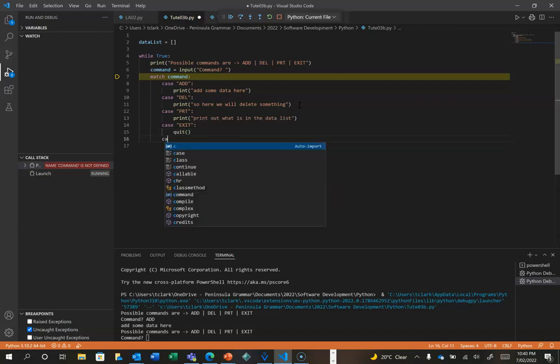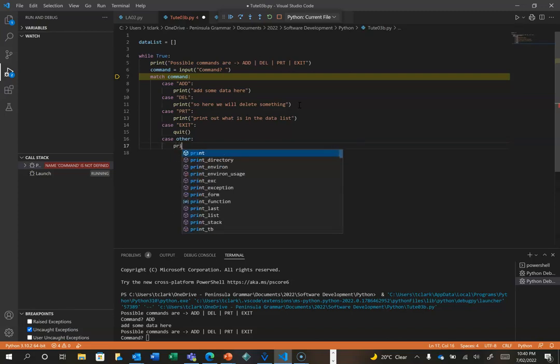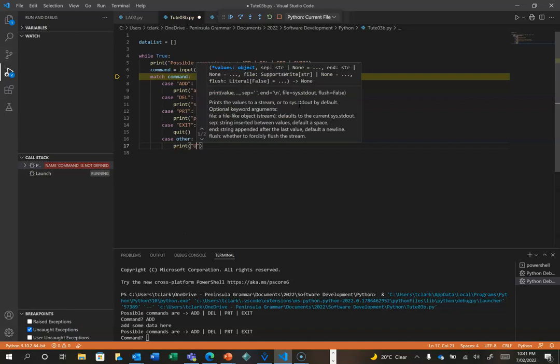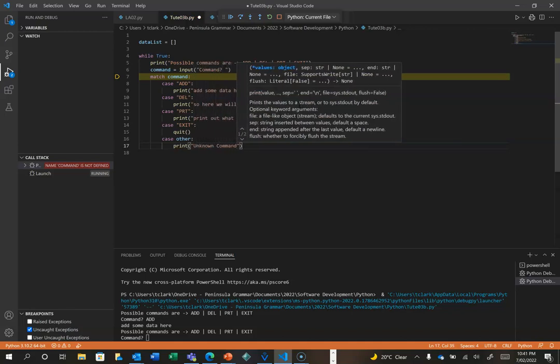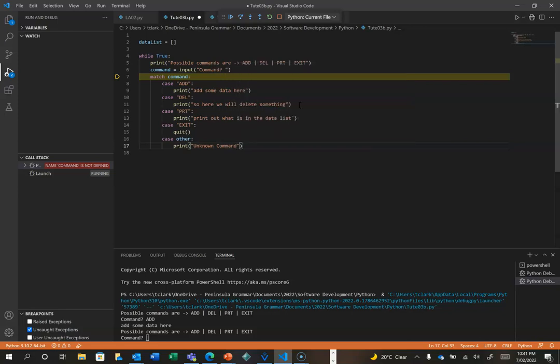The final case is not something that we need to actually see in the code, but just in case they don't put anything else in, we're going to use the case other, and this is just a default. So anything other than what we're looking for, we're going to print out unknown command. So it's basically going to throw up a bit of an interface error type thing, so that we know that that's happening.